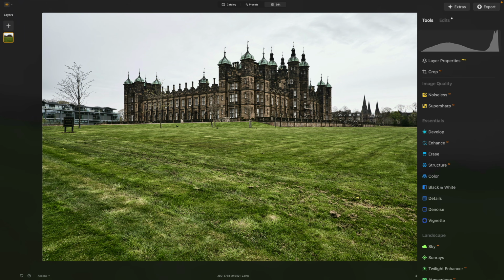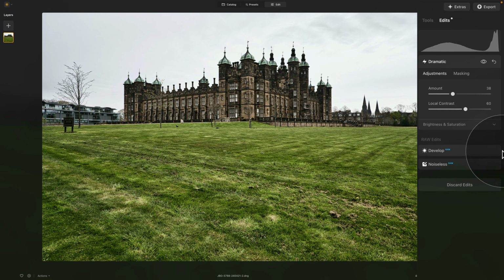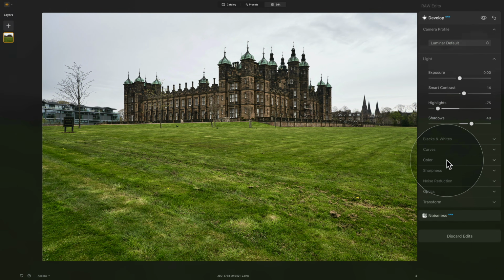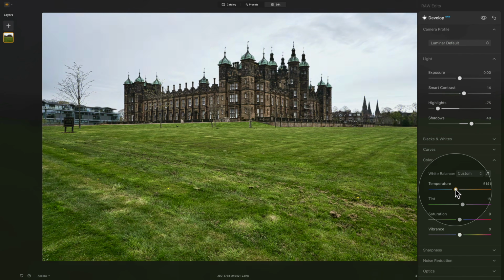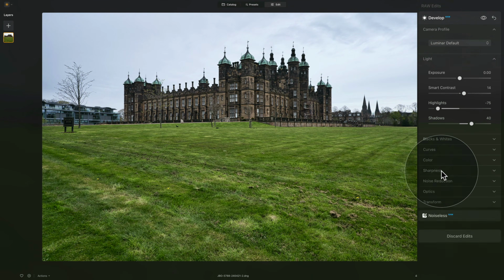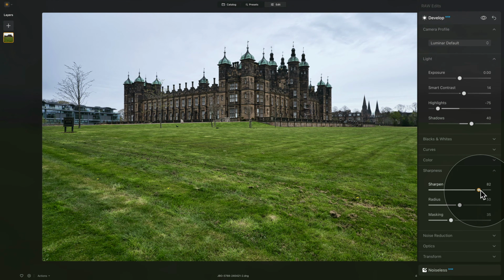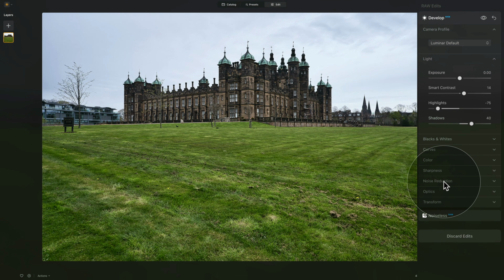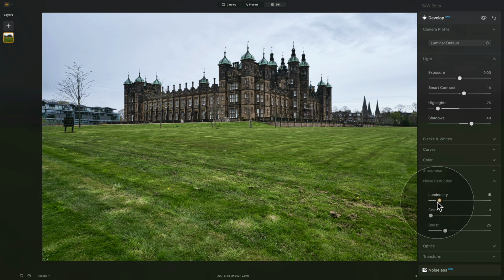So what to do? How can we go back and adjust the basic development? Well, very easily, by going into the Edits, and here going into the RAW edits, opening the Develop RAW tool. And let's say that we want to make it a little bit cooler, it's a little bit too warm, maybe add a little bit of magenta. And we also want to take care of the sharpness. So let's say we're going to add 90 on sharpening, 70 on masking. And since we're doing the sharpening, let's also do noise reduction on that kind of standard basic 10 or 15.